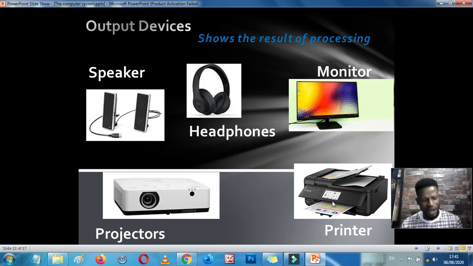Now the speakers, we can see the speaker has a USB port. We can connect it to our computer. So whatever has been said using the microphone can come out from the speaker. Right now my computer has a microphone and also a speaker. As I'm speaking right now, the microphone takes it in as an input device.